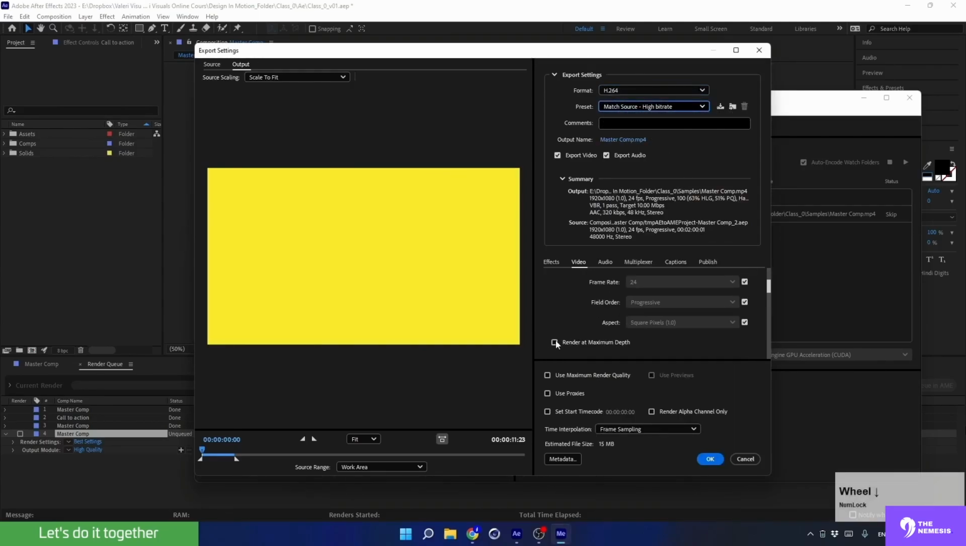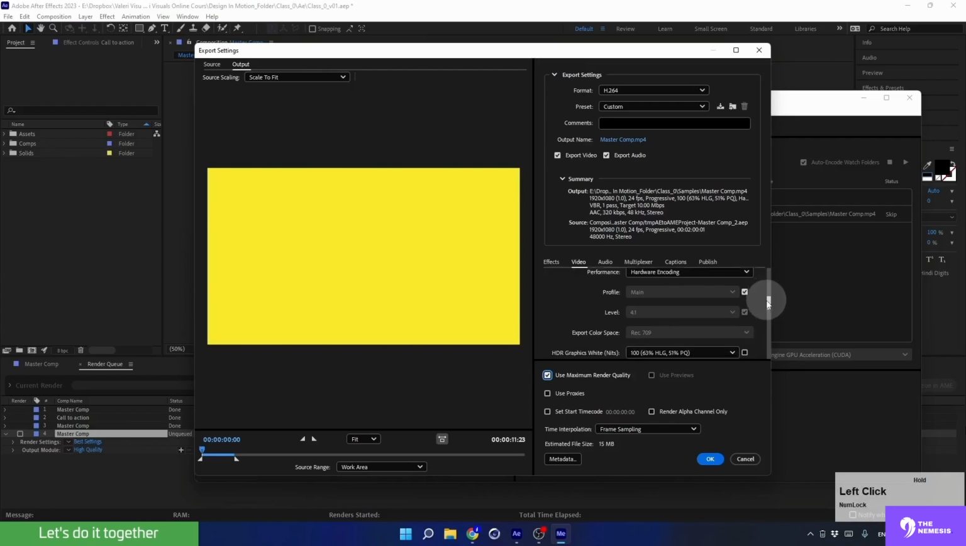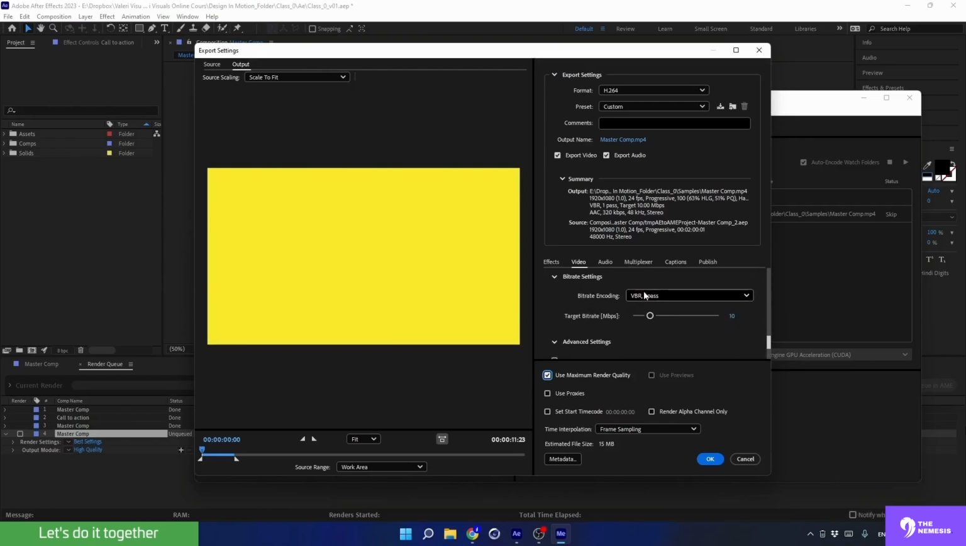We can also select Render at Maximum Render, and here you can select Use Maximum Render Quality. Here I see how much the final file will weigh. And if we go down in the video category, we can see that there is a VBR 1 pass down here. We can change the quality of the video from here. If we want to increase the quality, set it to 20.